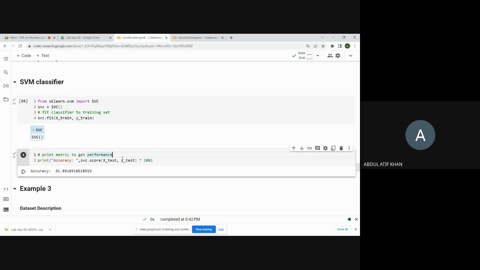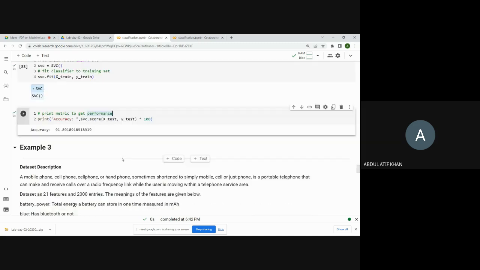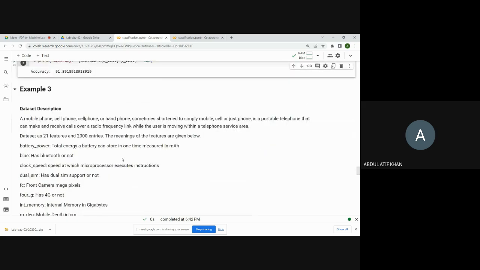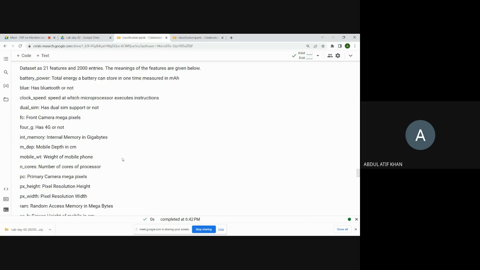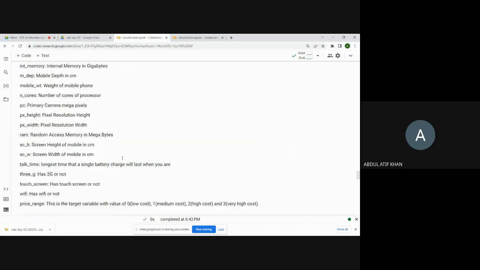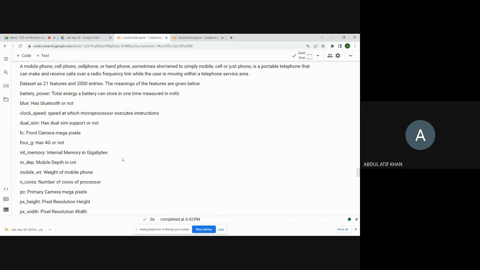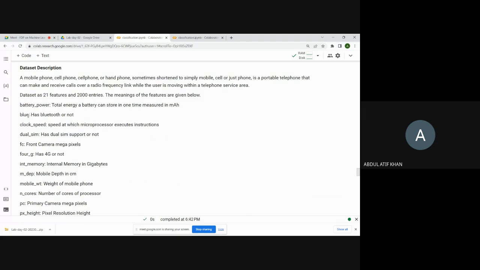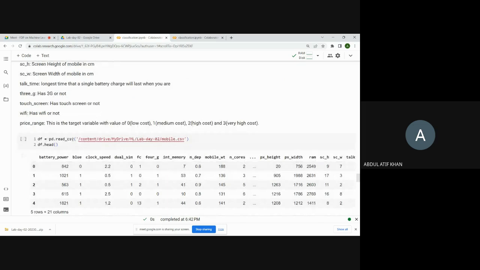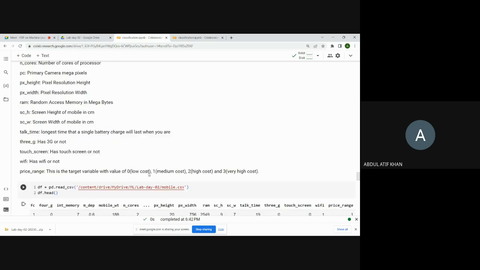So let's see our next example. In the next example, we will use a mobile dataset in which each feature contains the information or configuration of a particular mobile. For example, what is the battery power, whether Bluetooth is available or not, clock speed of the processor, dual SIM is available or not. These are the features, and this is the information contained for each mobile. And the last is the price range.